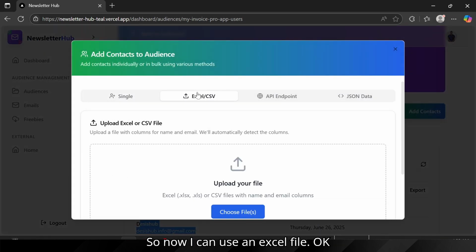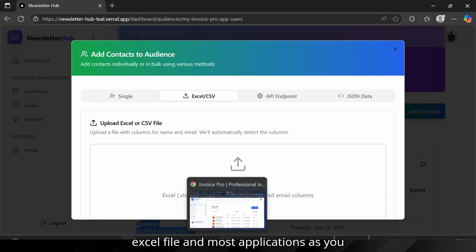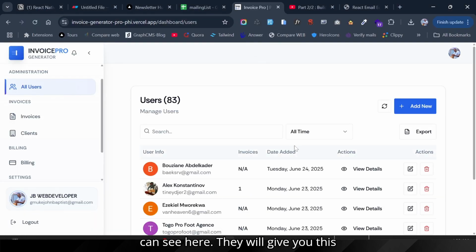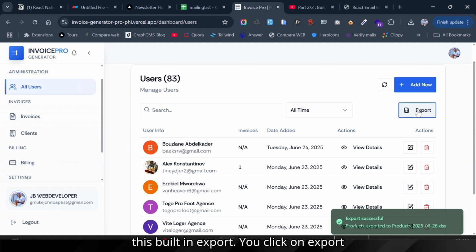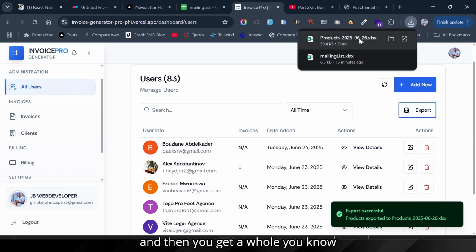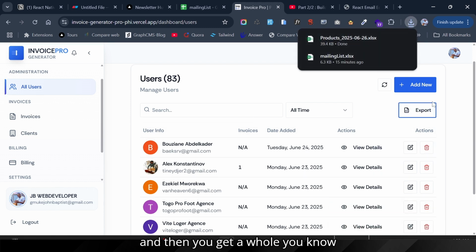Now I can use an Excel file. Let me show you an example of how you can use an Excel file. Most applications, as you can see here, will give you this kind of export. And if you're a person who has built these SaaS platforms, make sure you give users a way of getting their data, guys. So you can see we have this built-in export. You click on export, and then you get a whole list of these users.